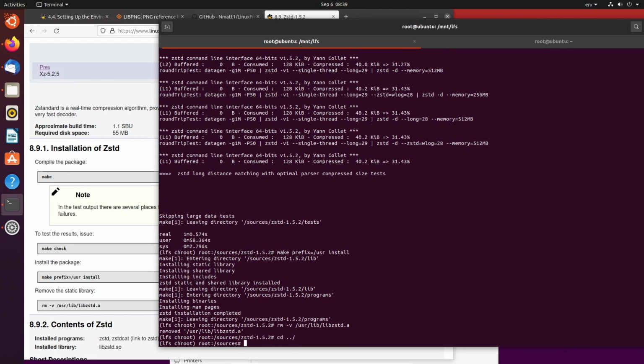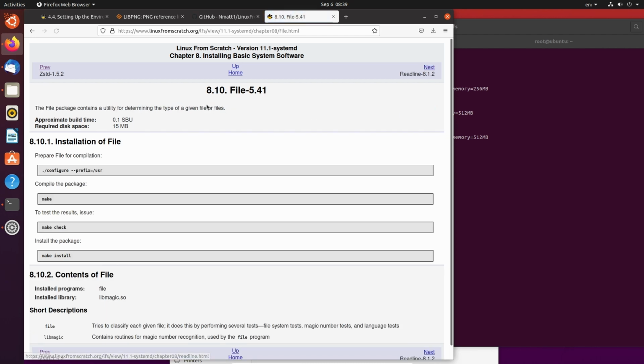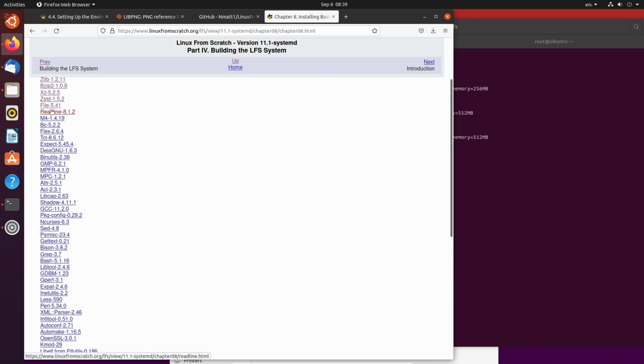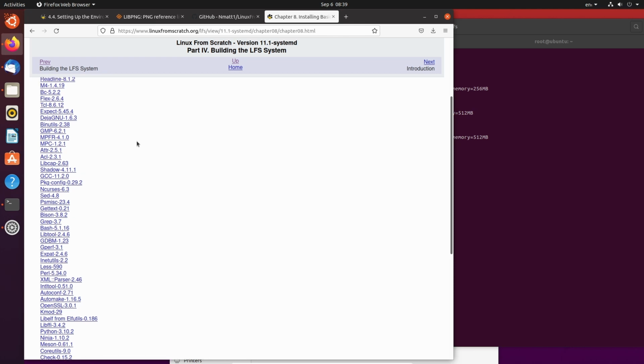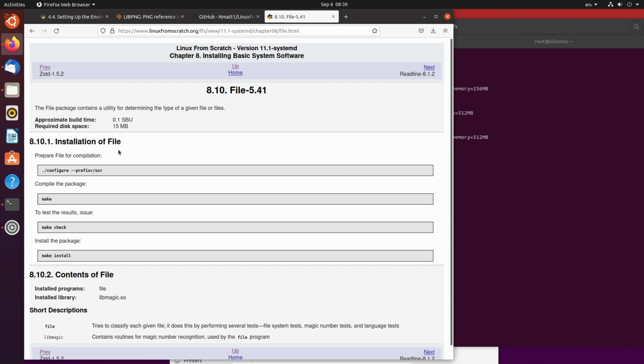So what we're going to do is just cd out of this and remove the directory, zstd, and then move on to file. I'm just going to do a quick up and see we are here out of this. So what I'm going to do is we're just going to have to keep going, unfortunately, because there are a lot of files. What I will do is I will just keep this running and just do a speed up from this point onwards because of the length of this.